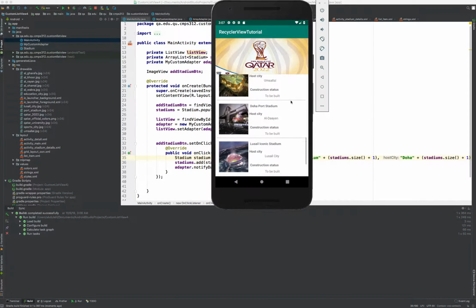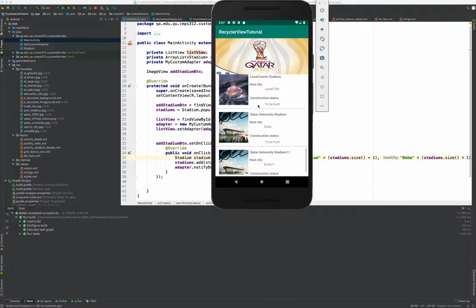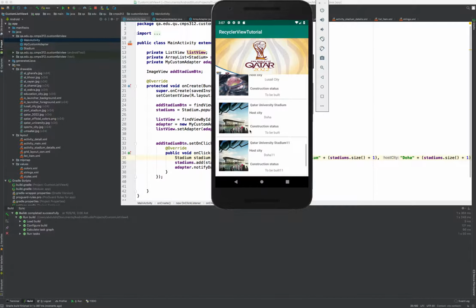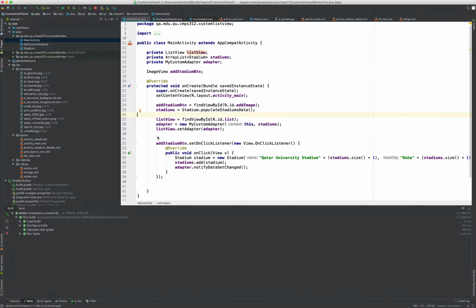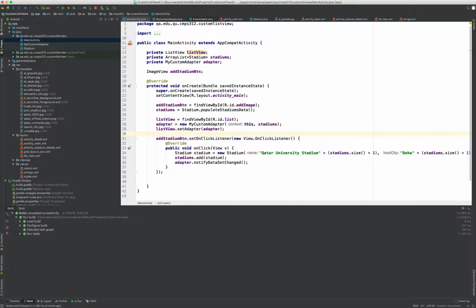Or Qatar University, sorry. The last stadium we have is Qatar University. So whenever I click now here, look, it adds a new Qatar University, and then I click here, and it adds another Qatar University, and it adds a new one. So each time I click on this image, it adds one new thing. It could have been that you are downloading something from the website, or somebody clicks on add and then they add something. For example, when they add contacts in your contacts, that's the way they repopulate the list and add it to the list of your contacts.